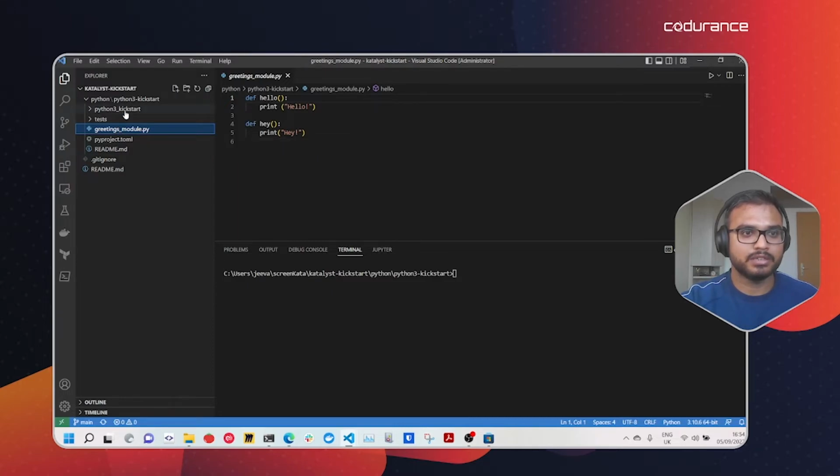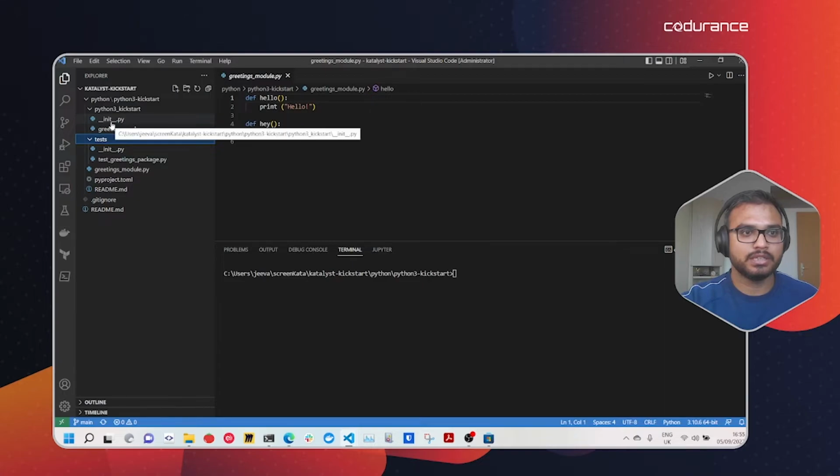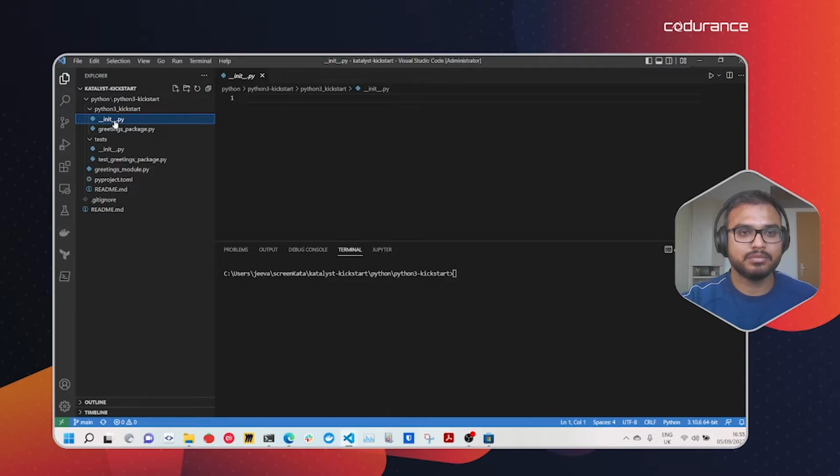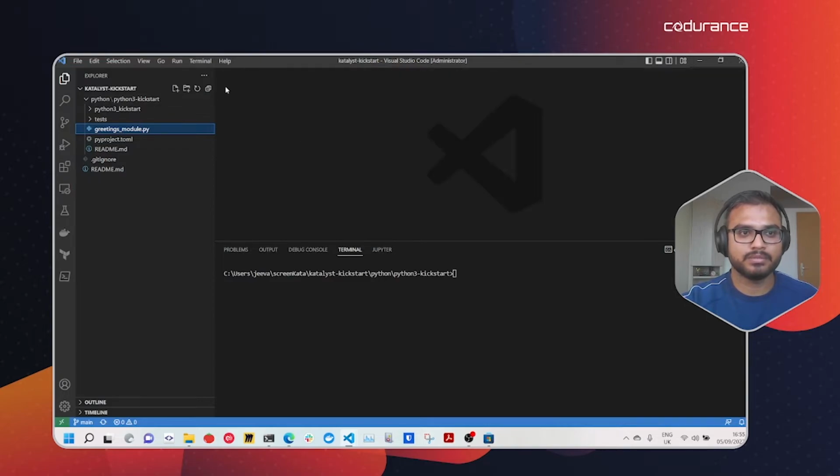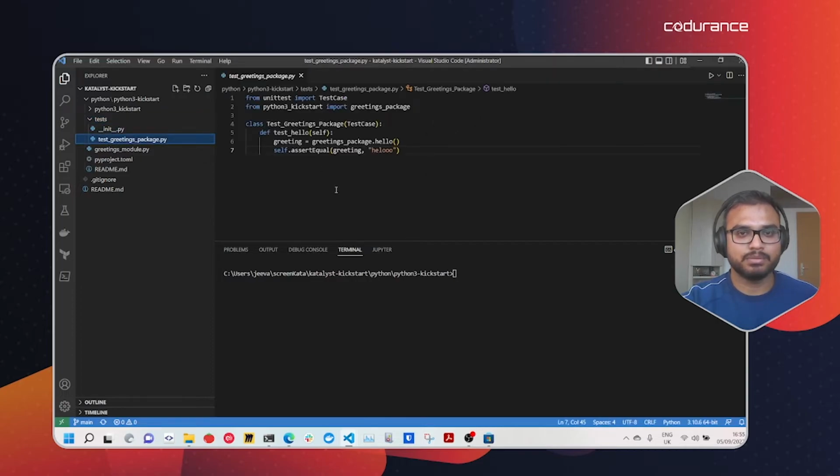One is python3_kickstart and the other is test. These directories have a special file, __init__.py. This is the file which makes these directories packages. Please note, a module need not have _module as part of the file name. This is just for the reference. As you can see, there is a single test file in this project. Let's run this test and see if it successfully executes.